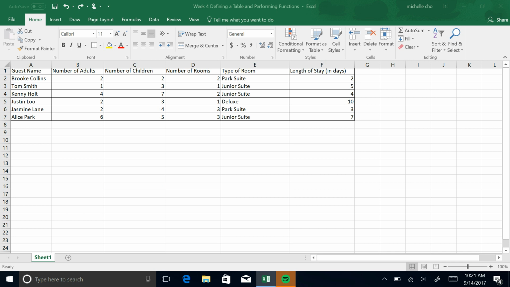And as you can see, we have the following information. We have the guest name, the number of adults, number of children, number of rooms, the type of room, and the length of stay in days. Essentially, you will be given data that is organized in a way as shown, which is a typical data table. However, the data can become more interactive and useful if it were formatted with the table feature, and I will now show you how to use this feature.